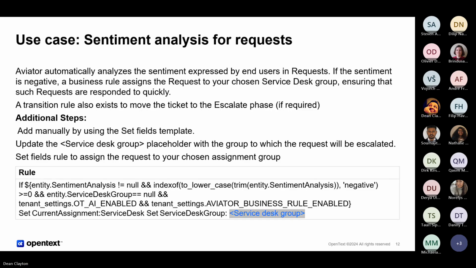So when we look at that first one, the sentiment analysis for requests, this is something we've demoed in the past. Those who remember, in our earlier user group when we talked about AI-enriched workflows, we went through this. The idea is that when a request is raised, if the sentiment is negative, so the user puts an update on, say maybe they're upset or displeased with their service or what have you, Aviator analyzes the update and the overall sentiment of the ticket, and it will populate a field to determine whether the sentiment is positive, neutral, or negative.